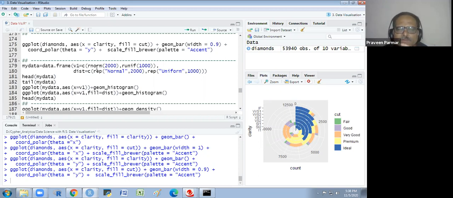Now I'm taking two distributions. One is the normal distribution, the second is the uniform distribution. Two sorts of data are there in the one variable. 2000 observations I am taking from rnorm. The default criteria for rnorm is mean 0 and SD 1. This is the criteria of rnorm.